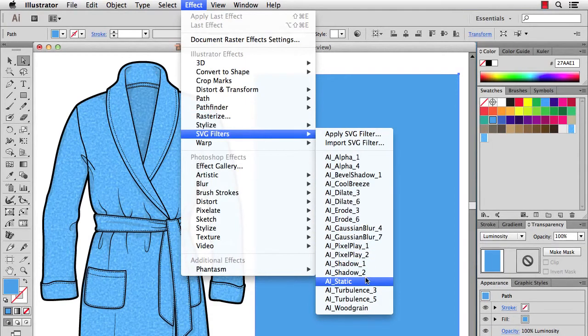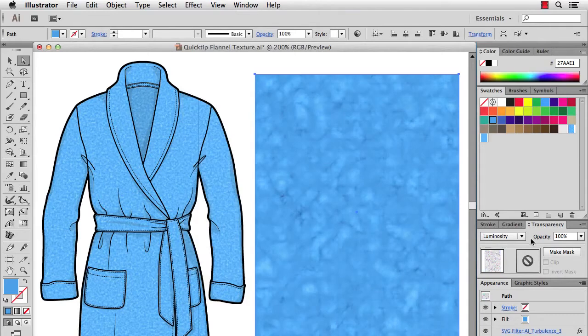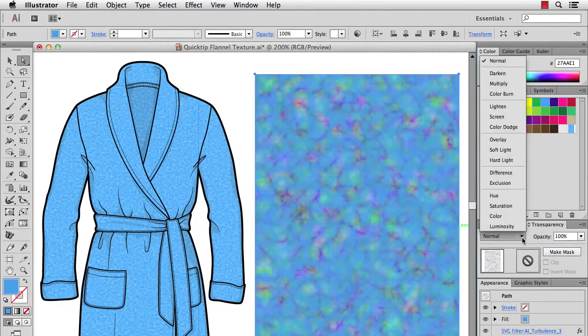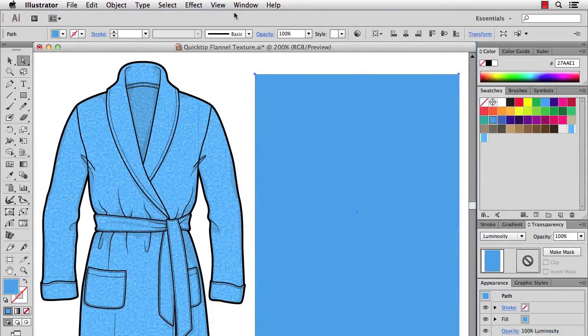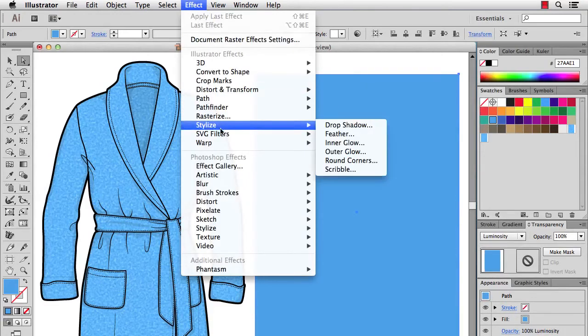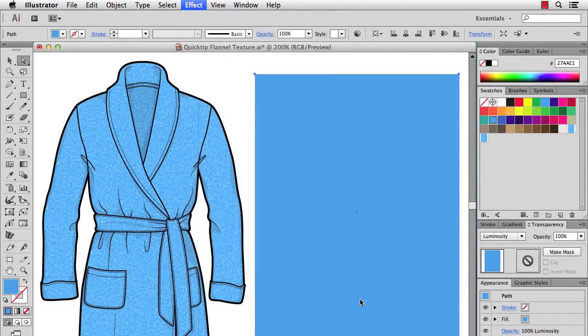And instead of static, you can do Turbulence 3. It's still set to luminosity, otherwise you're going to get something like this. Lots of colors, which we don't want, so we'll do luminosity. So it'll give you a nice plushy wool fabric texture. Alright, I'll undo that. And then you can also try SVG filters, Turbulence 5.